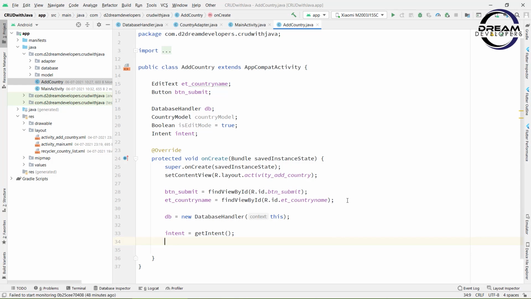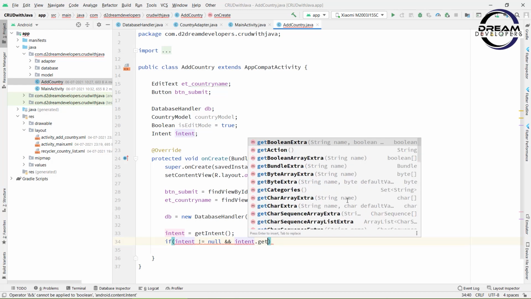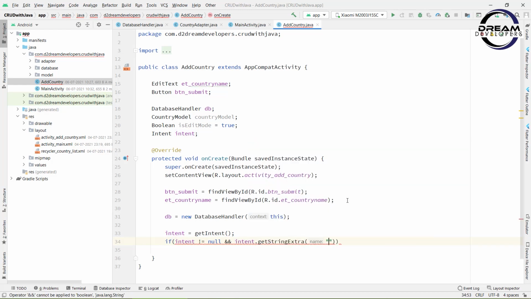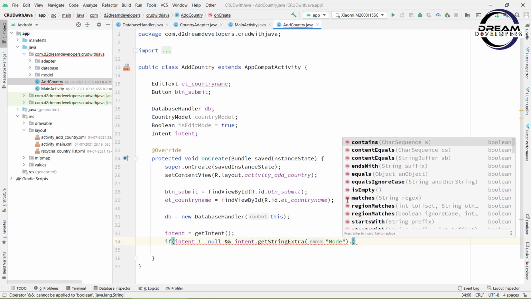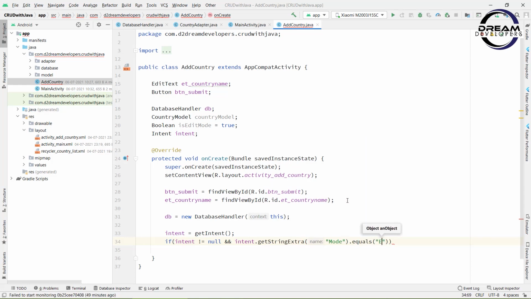Now first we have to check whether the user wants to edit the data or update the data. For that we will put one condition: if intent is not equal to null and intent.getStringExtra, and in this bracket we have to pass the key, dot equals, and here we have to pass e. E stands for edit mode. So if both these conditions become true, then the user wants to edit the data. So here we will set isEditMode to true.